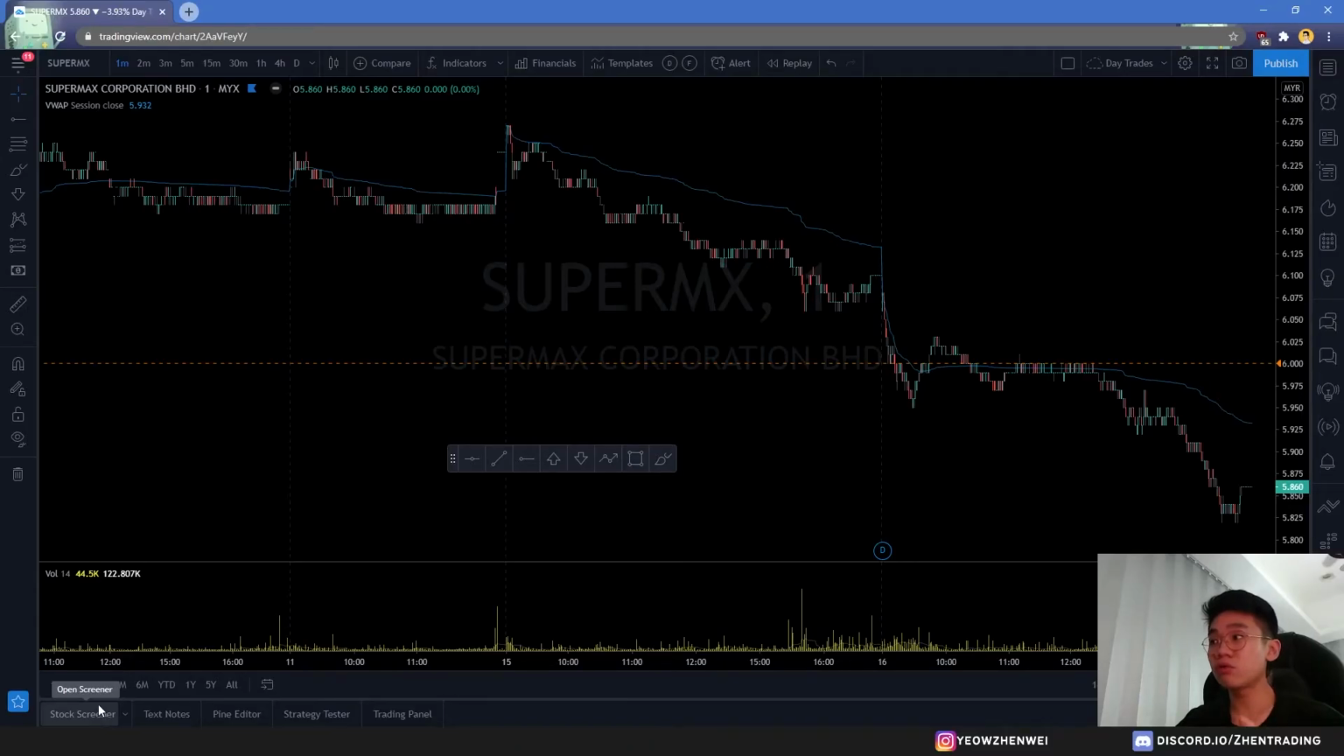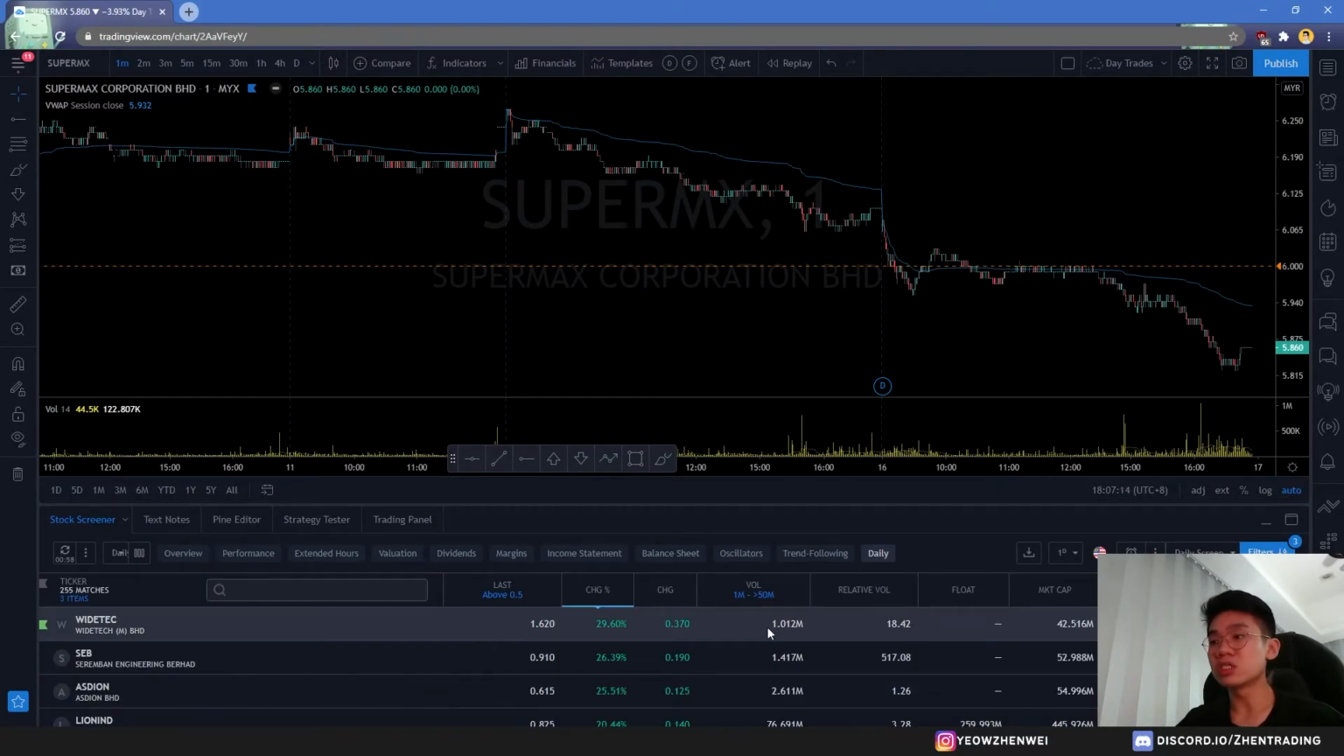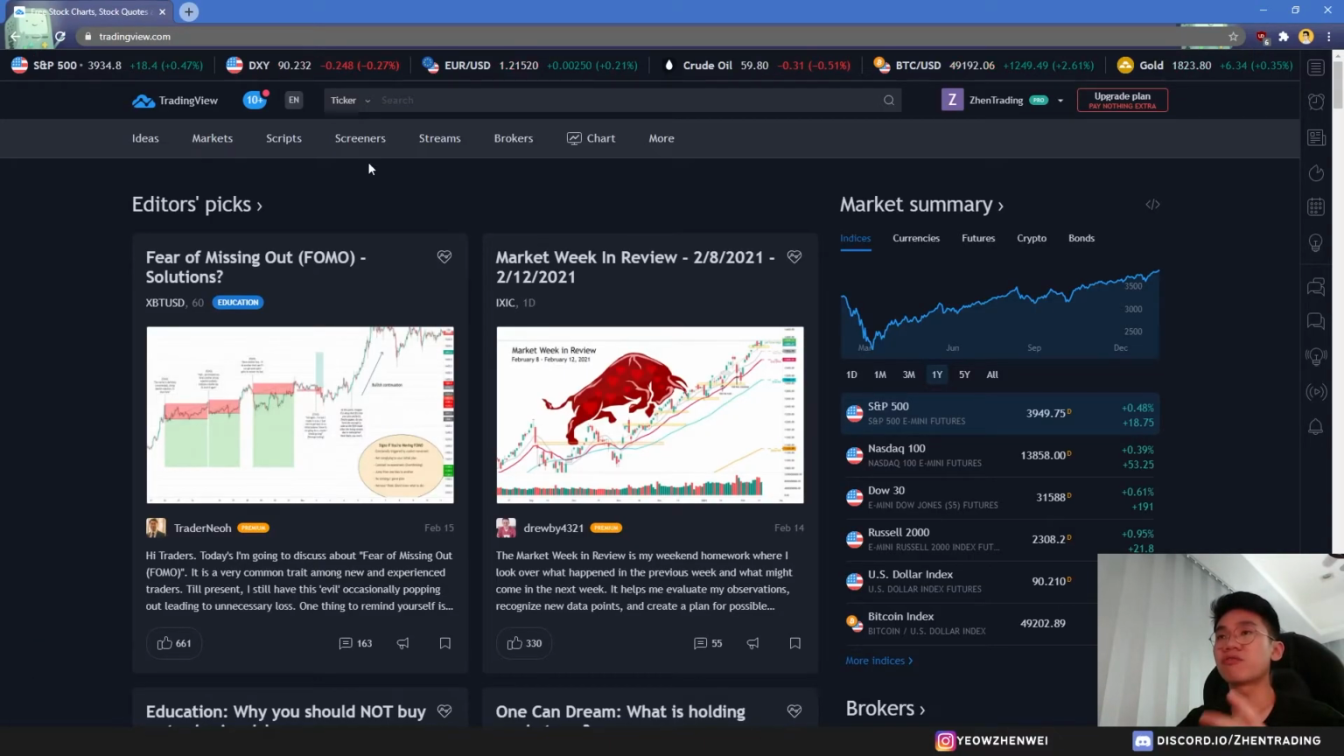So now that we've gone through most of the tools on TradingView, let's move on to the screener. This is how I look for stocks every single day. You can find your screener at the bottom left right here. All you gotta do is click it and you will see the screener pop up. But I prefer to do it on a separate tab so that I don't get so much clutter on my screen. So to get to screeners from the home page, all you gotta do is click screeners right here.